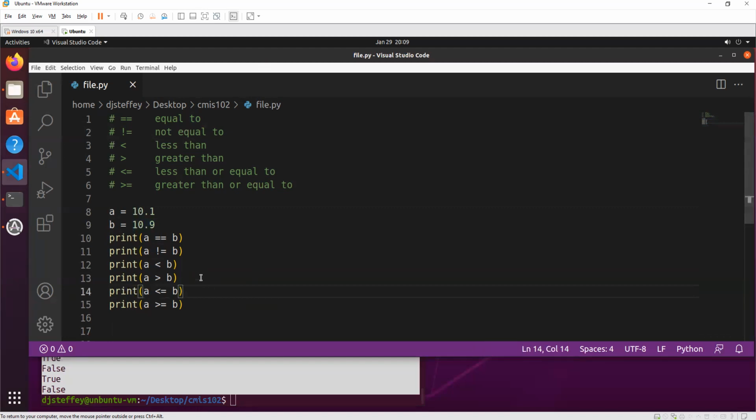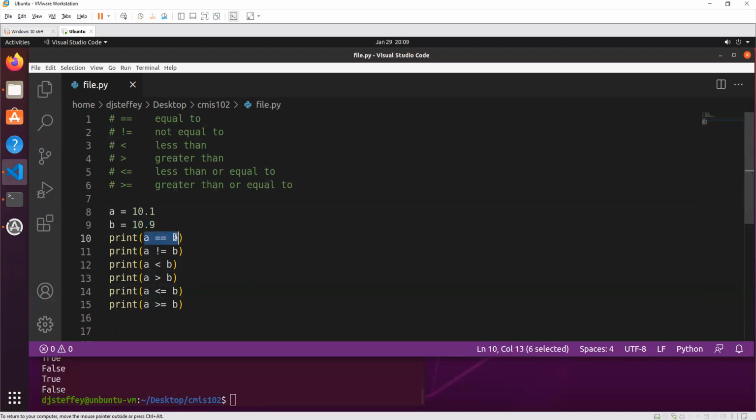Remember, when I say Boolean expression, I'm talking about the whole thing here. The first value, what you're using to compare them, and the second value. The whole thing is the Boolean expression.